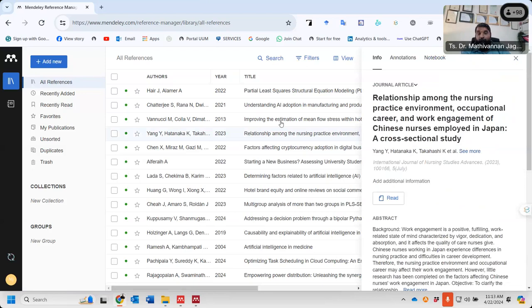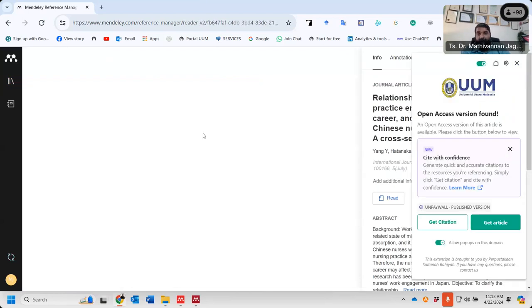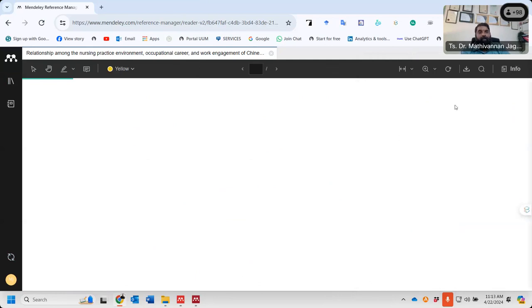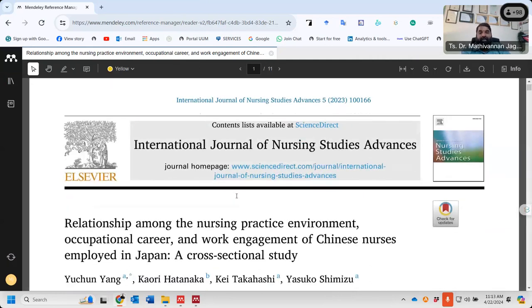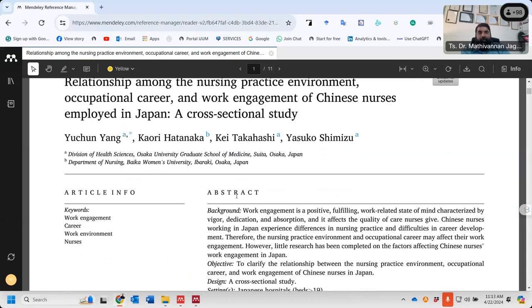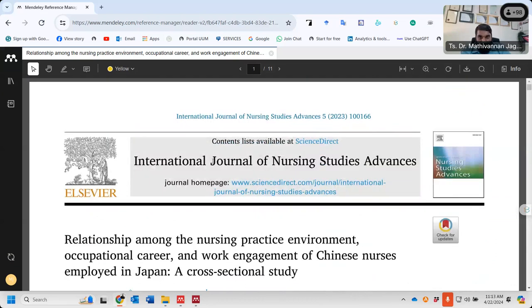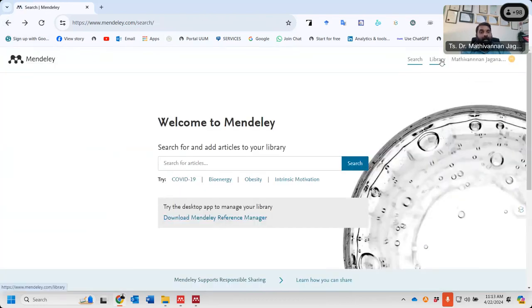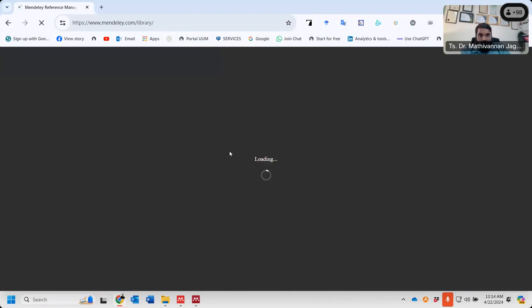Can I open and read? Can. I can open. But you see, sometimes it will take time. You see, I can still can read and I can do a lot of wonder things. Okay. Before I go to the Mendeley, okay. It's a library, yeah? Library is very simple. As I told you.